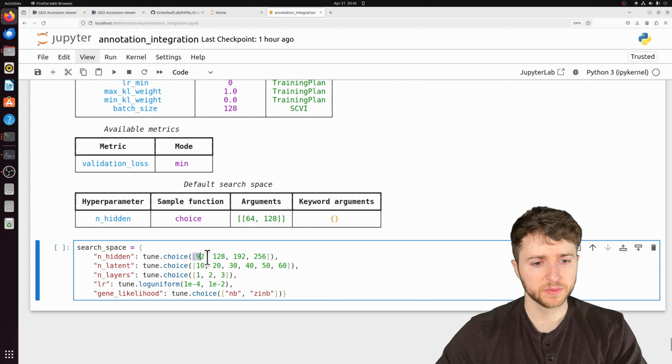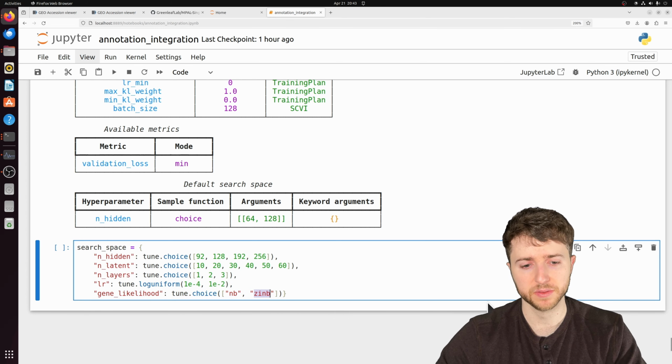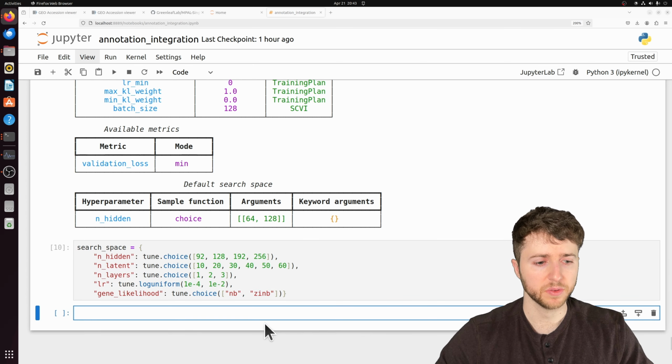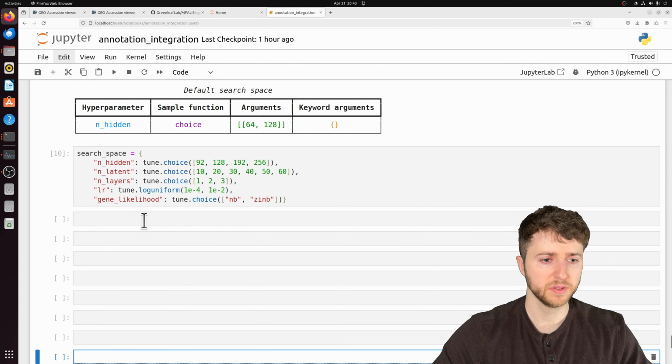But we're going to test 4 different numbers of hidden units. We're going to also test various dimensions of the latent space, the number of layers in the model, the learning rate, and the 2 different distributions, so negative binomial and zero inflated negative binomial. So now that we set the search space, we can actually run the hypertuning.